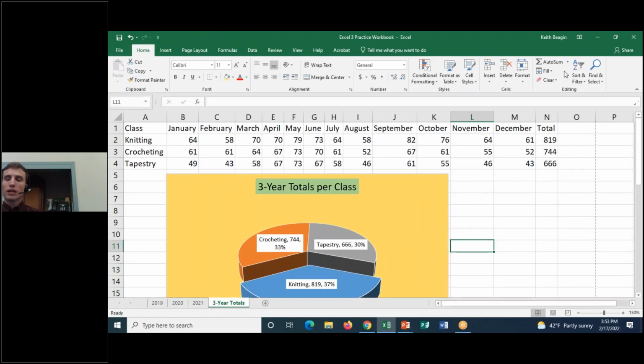All right, so if you have any further questions about what we covered in Excel 3 today, you can direct them to the GoToMeeting chat. Otherwise, we are all set for this class, and now we're prepared for our final Excel class, Excel 4, next week.